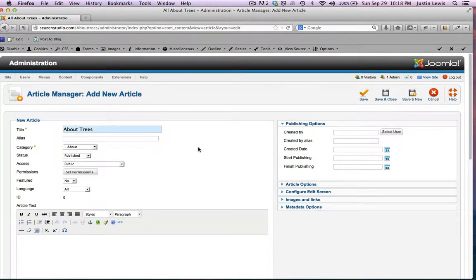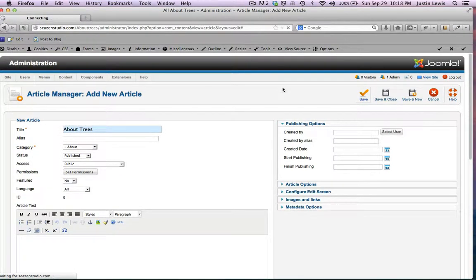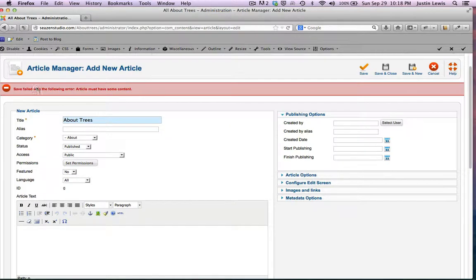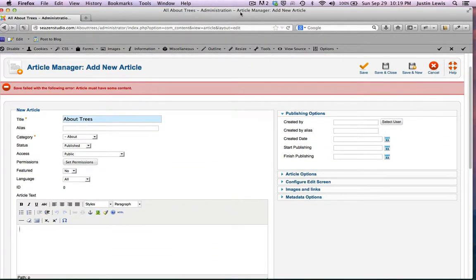Now, there's one thing here that I'll show you. I'm going to go ahead and try and click save. And it's not going to let me. Unlike categories, this article is going to demand that we put something in here. See? Save failed with the following error: the article must have some content. We have to put content in here, okay? You can't just keep making blank articles. It wants something in here.